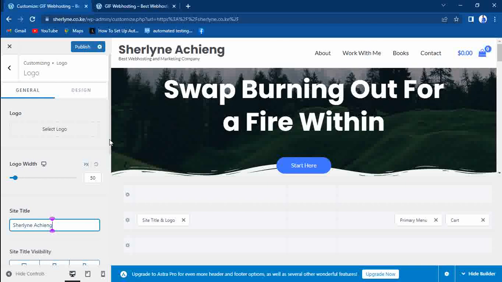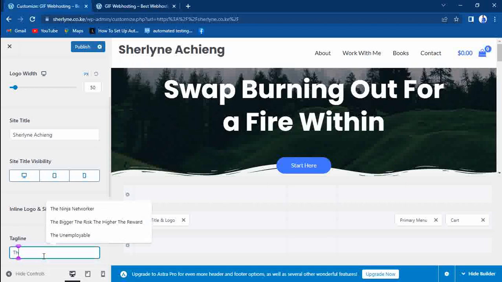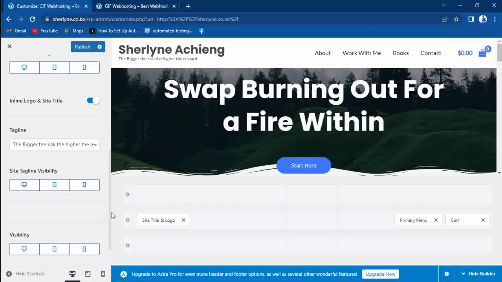Then the tagline, the text shown there, I'll also remove it and say something like: the bigger the risk, the higher the reward. So like that as the tagline, an example. Then I'll go ahead and click publish.